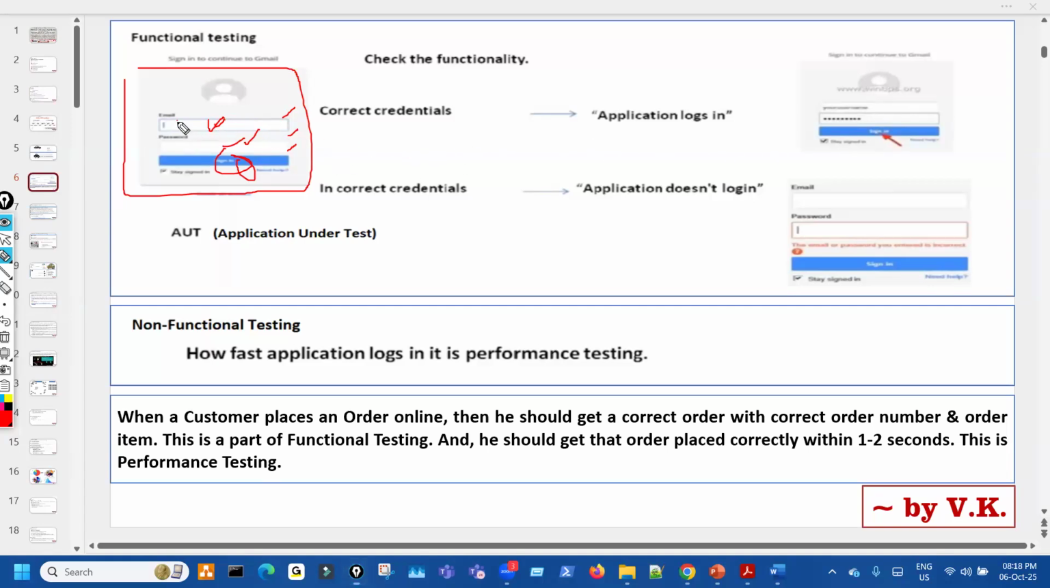For example, about the email button, whether it is taking the at-the-rate symbol or not. Password, it should not be beyond some sort of length, or maximum like that. Then the sign in button, whether it is working properly. This is a simple test case I'm saying. There can be more. Okay, so that is about functional testing for this page.